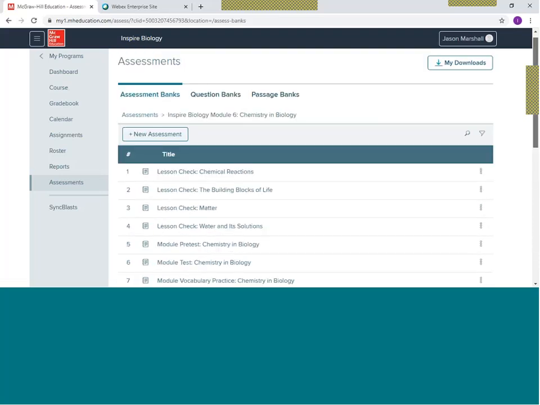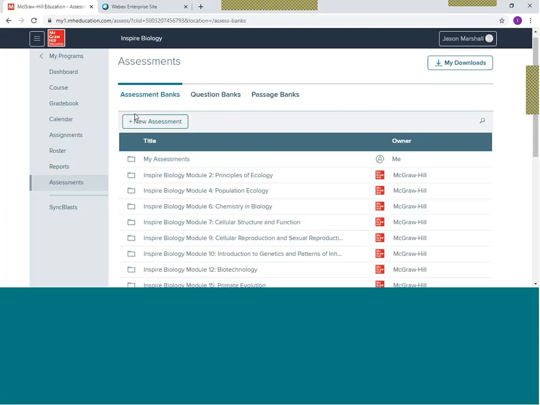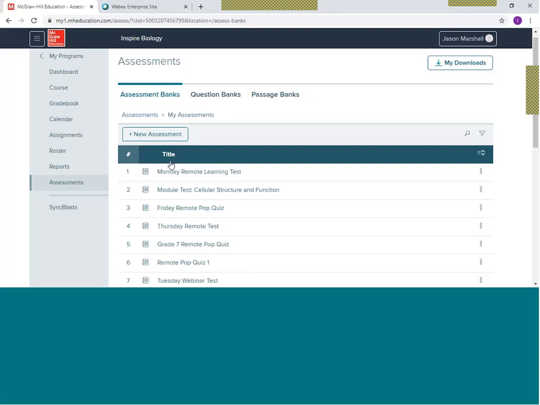Now you might be asking, well, where did that test go? Where is it going to show up? Any test that you create that is made from scratch, that's a new test, will show up in My Assessments. You don't have to save it on your desktop. You don't have to save it on a disk or any hard drive. It will always show up in this assessment platform in the My Assessment section. And here's this remote learning test.